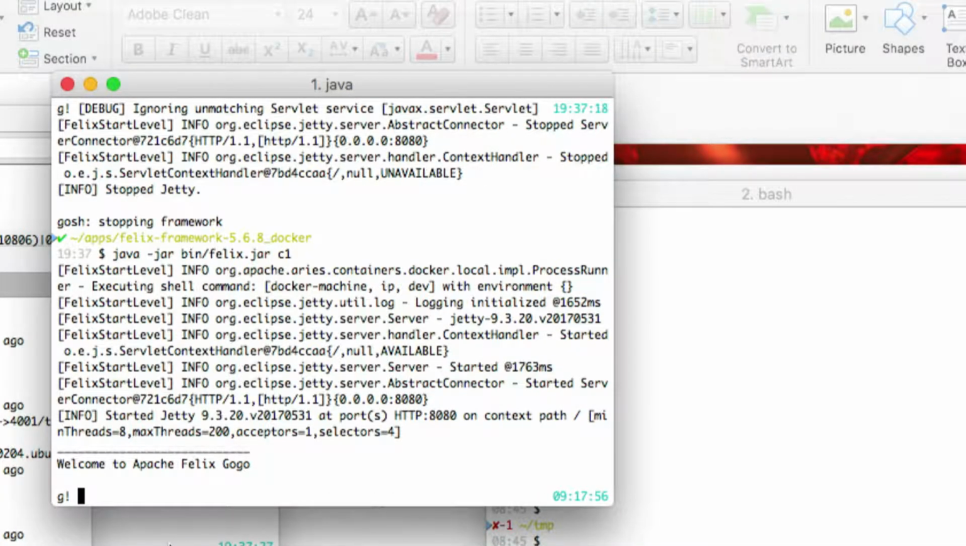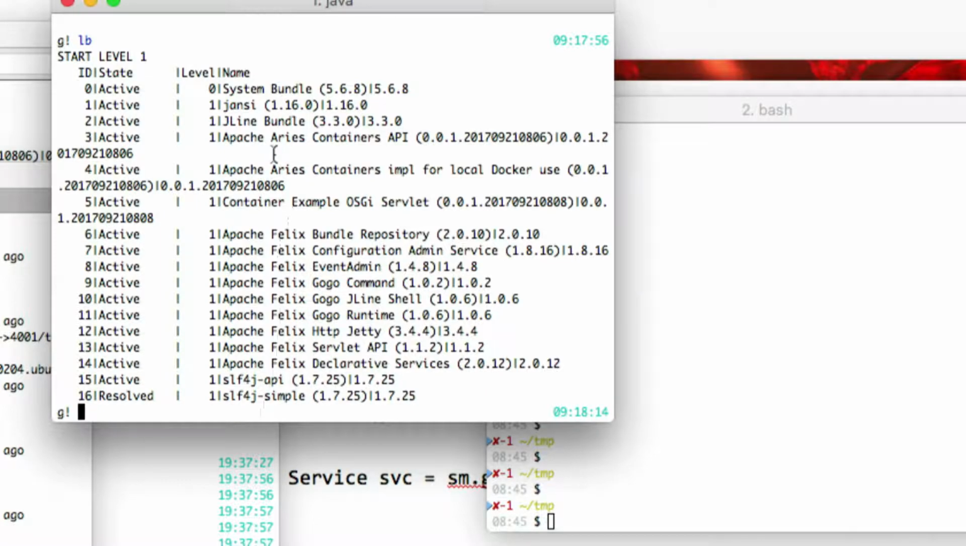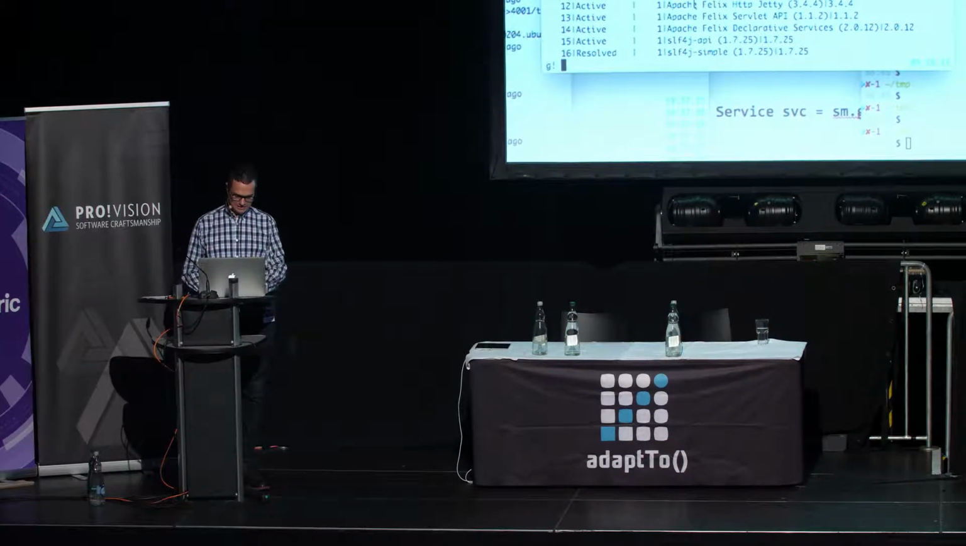Right. So this is just a little Felix installation that I have here. And by the way, these demos are part of the Arias demo, so you can just try them out by looking at the web page that I mentioned earlier. So this is just a very simple Felix distribution, and it has the Arias Containers API in there as bundle 3, and it also has the implementation for local Docker use. And then it basically contains the demo servlet and some standard Felix stuff like config admin, event admin, DS, stuff that you always use. And what this demo basically is, it's a little servlet that I can open up.